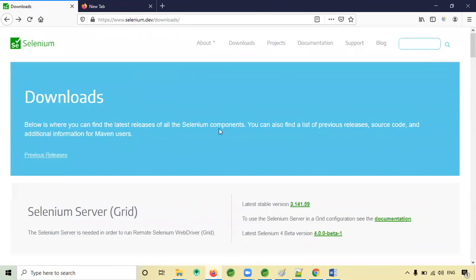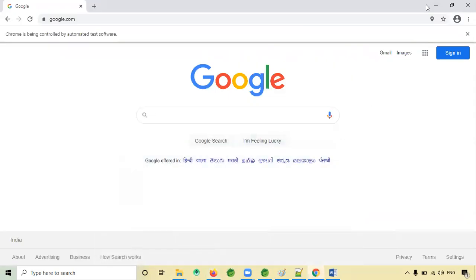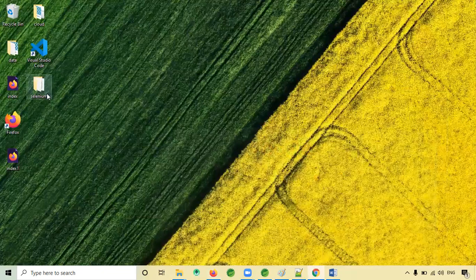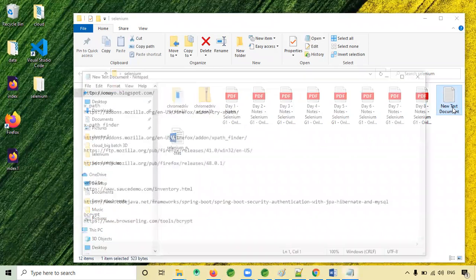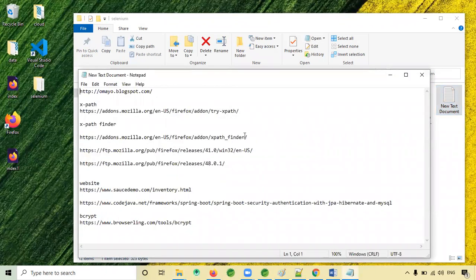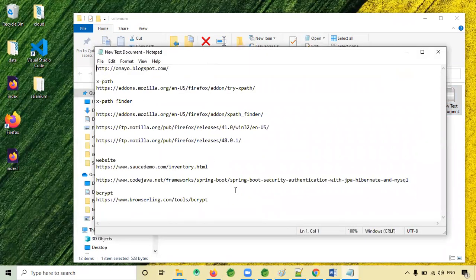For you, I will share the Google Drive link to access these files. There is a document called news text document. If you open this document, I am putting all the required things for you. Here all the website links are there.